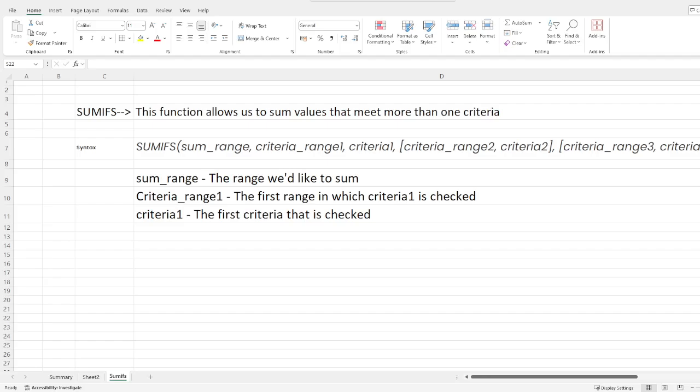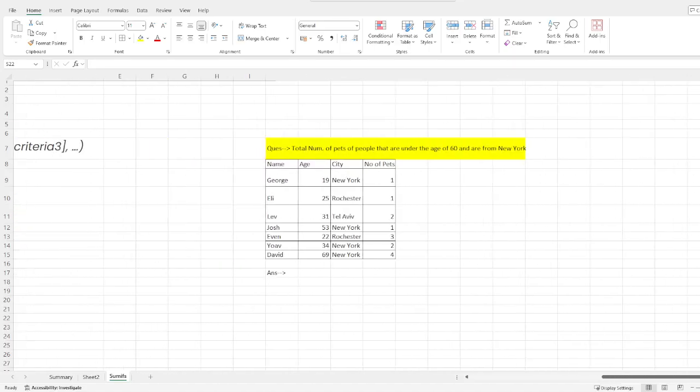Here the sum range means simply the range we would like to sum. Then criteria range 1 is the first range in which criteria 1 is checked. And criteria 1 is the first criteria that we need to check, right? Now we have this small example here as well.